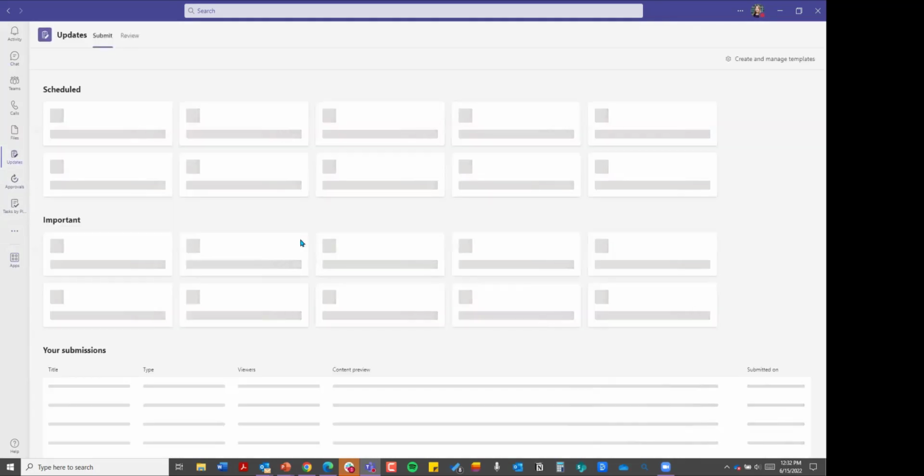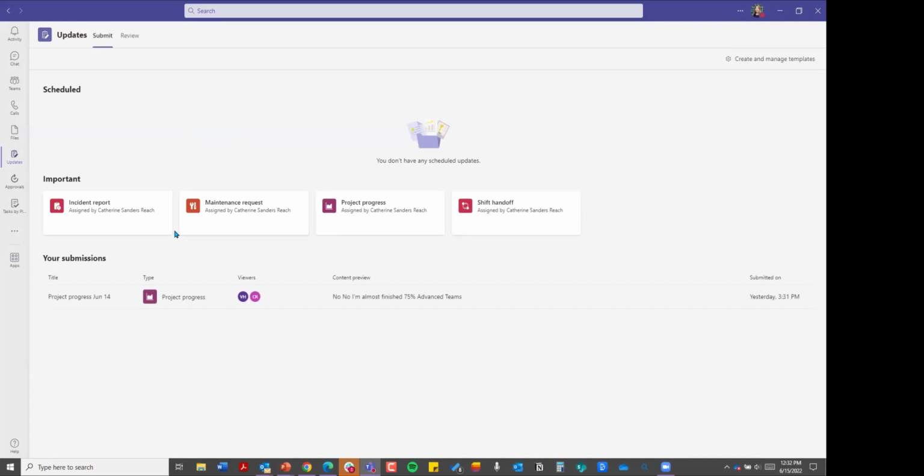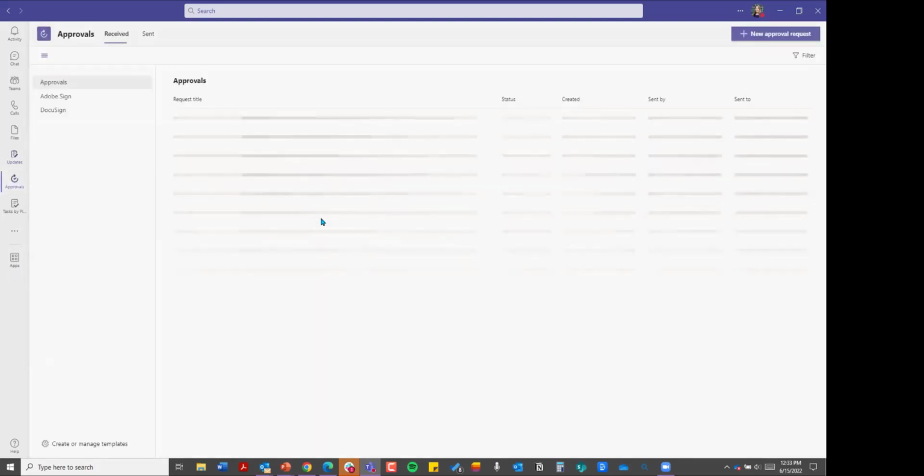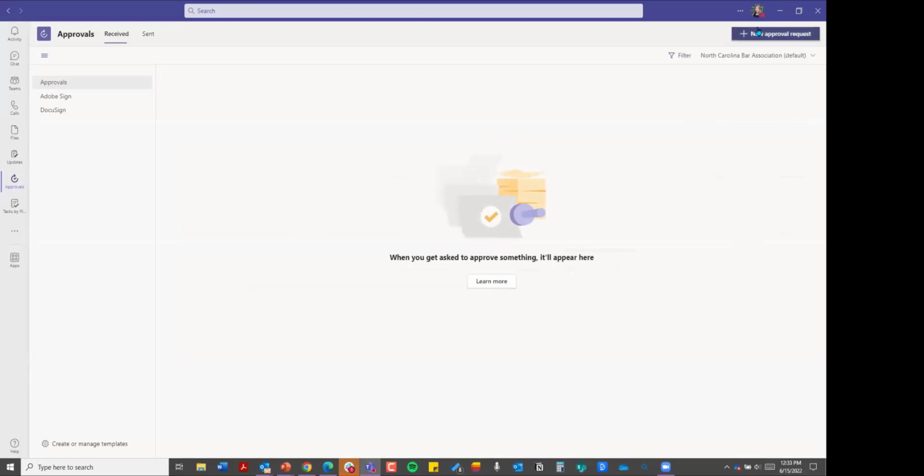So here's anything that I've sent that required an update, or I can create new ones from here. And then again, the approvals, anything I've sent for approval, I can add something new. This is only going to show me when someone's asked me to approve something. It apparently does not show me what I've sent in addition to what I've been asked to approve, which would be nice to know.